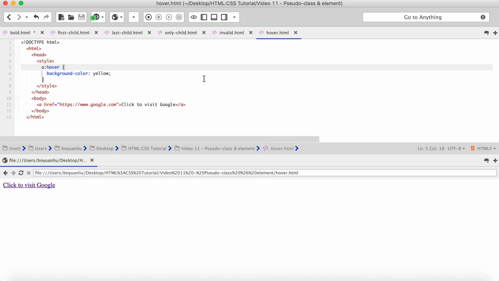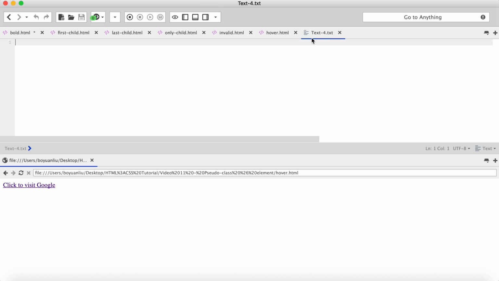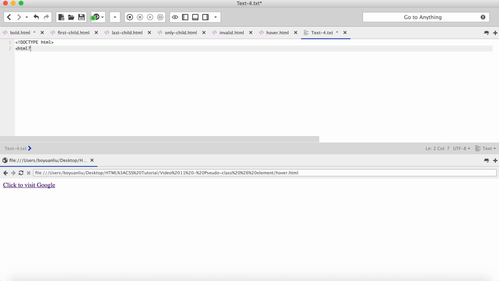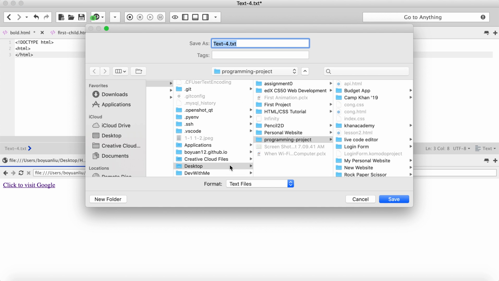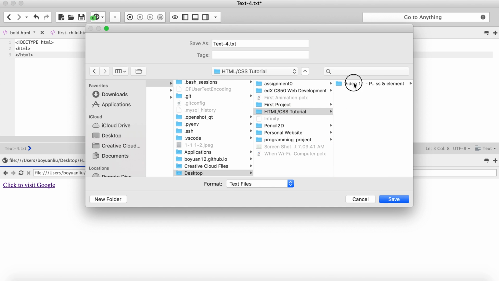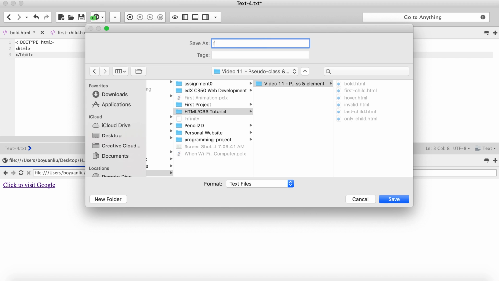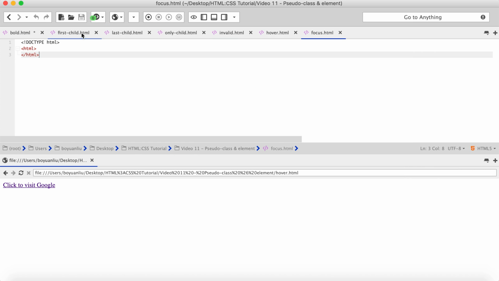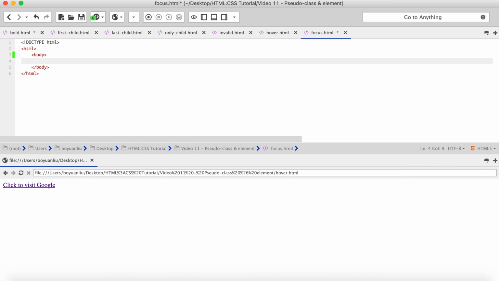And then let's go back. I'm going to create a new file. This one, I actually talk a little bit more about input on forms. So let me do this. Doctype, html, /html. Let me save it. I just need to type something in order to save it. Let's save this as focus.html. And let's finish out the rest of the configuration.